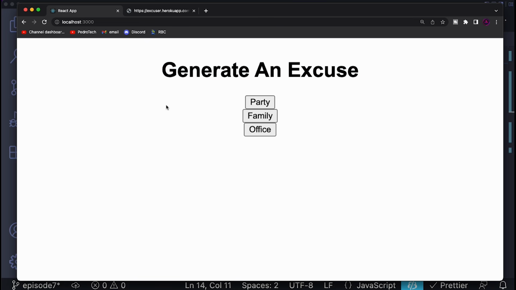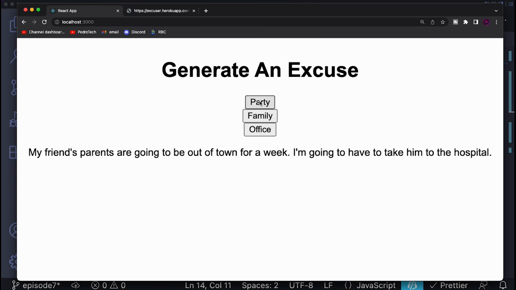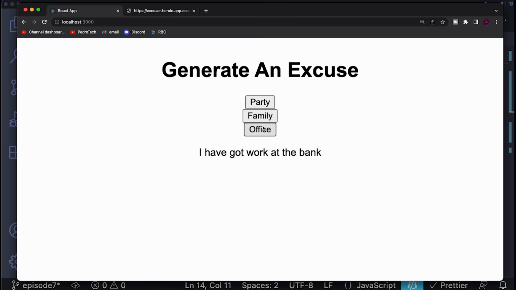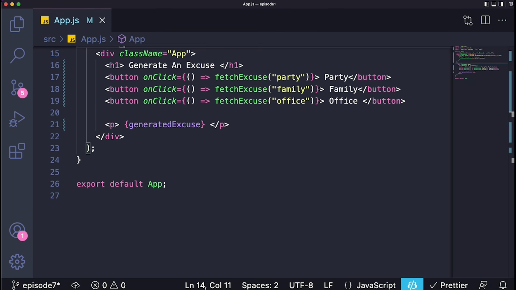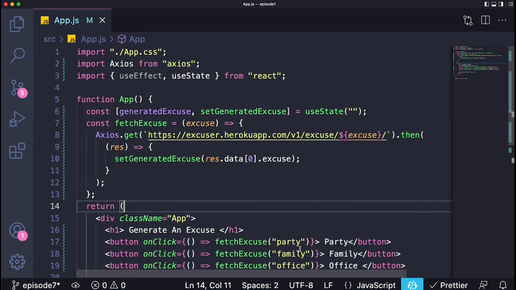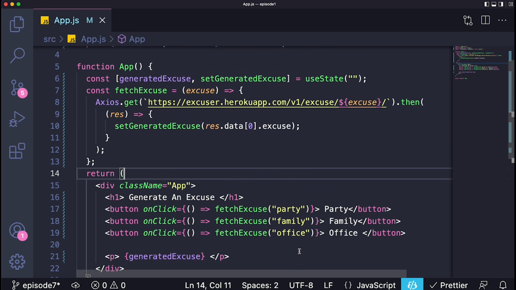Okay, everyone. So this is the solution, and you can see this is how it should look. You should click on one of the buttons, and it will generate the excuse, right? I can keep clicking on the other ones and it will generate different excuses. But the code that made this work looks like this. Now, you could have made this in so many different ways. So don't worry if you didn't make it the same way as I did. As long as your code is working, it should be fine.